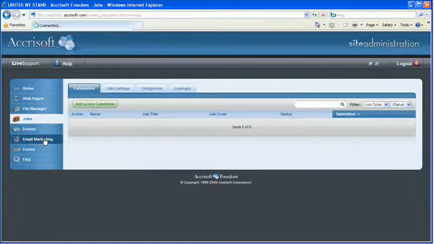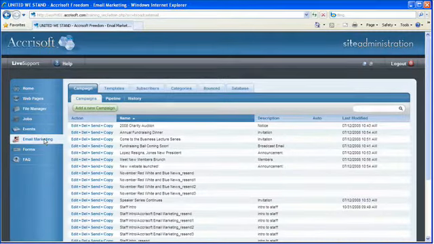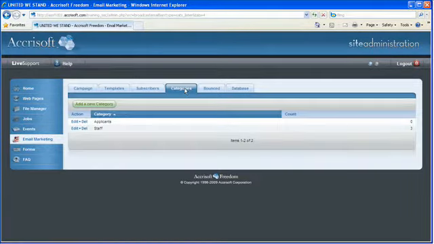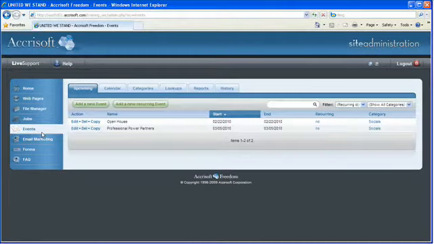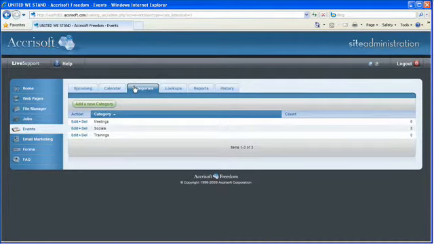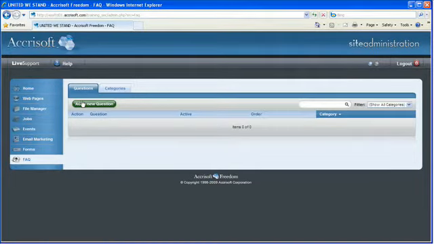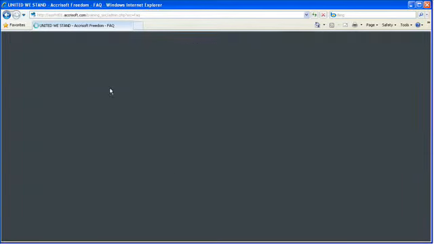Under Email Marketing, Matthew has full access except under Categories. He only sees the categories that we gave him access to. In Forms, Matthew has access to everything except Delete. Under Events, Matthew is again given full access except under Categories. He only sees the 3 we checked off: Meetings, Socials, and Training. And finally, under FAQ, Matthew again only has access to the Human Resources category.